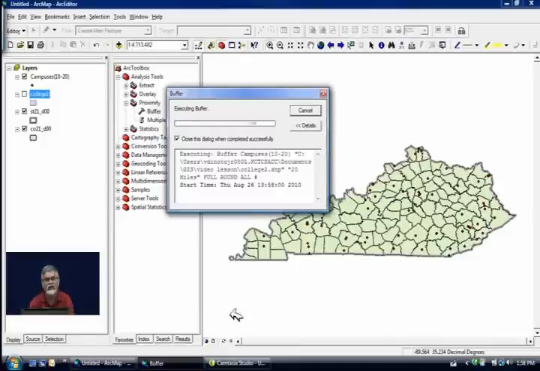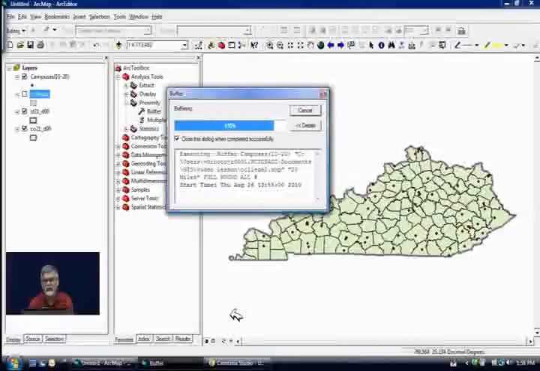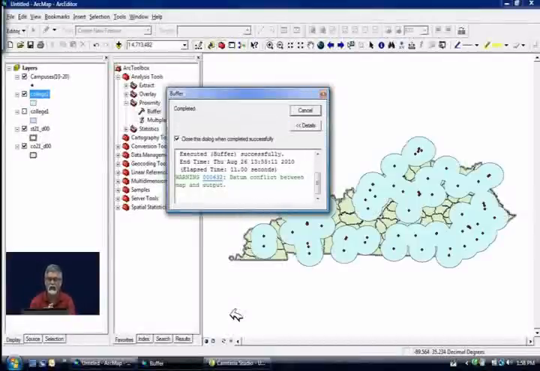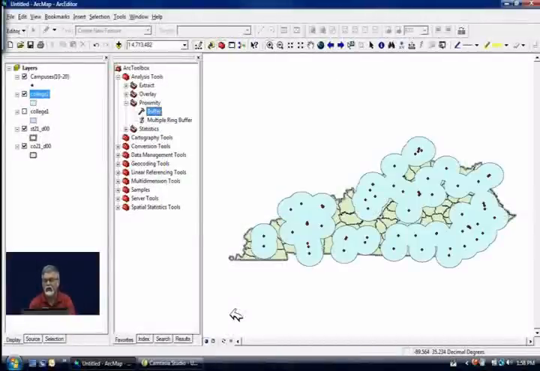This should be a more intense command than the previous one was. And now you can see on the screen that we have areas that are all connected where every place is within at least 20 miles of a college campus. Then the green areas that we're seeing outside of those connected areas are areas where we don't have a college campus within 20 miles.